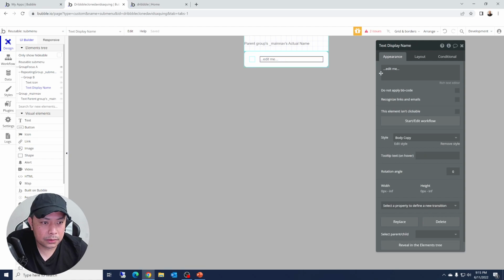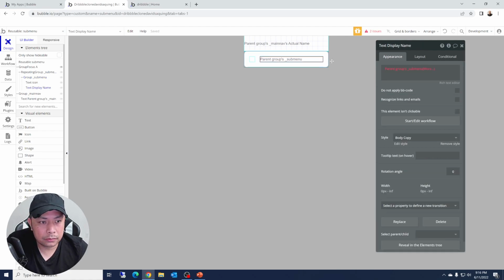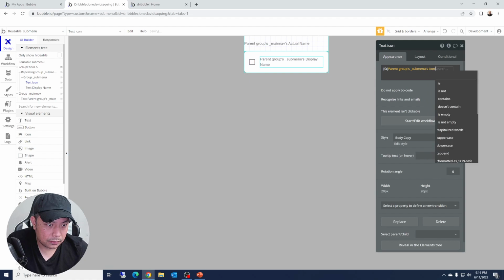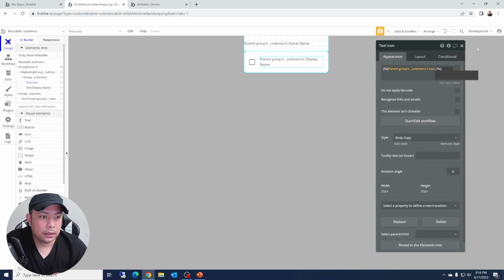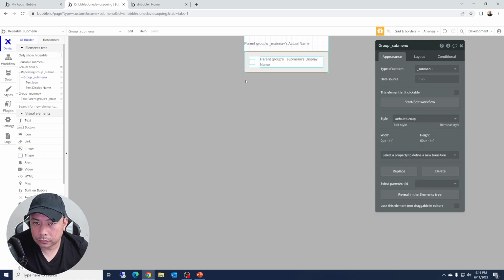So now here, I'm just going to go parent display group is submenu. So the repeating group is submenu, the group is submenu, and now this text is the display. And now this text is the icon. And then I'm just gonna put /FA. That's the command, like FA, and whatever the text, which is cog, the name of the icon, and we're gonna close it with that. Okay. I hope I'm making sense on this thing.